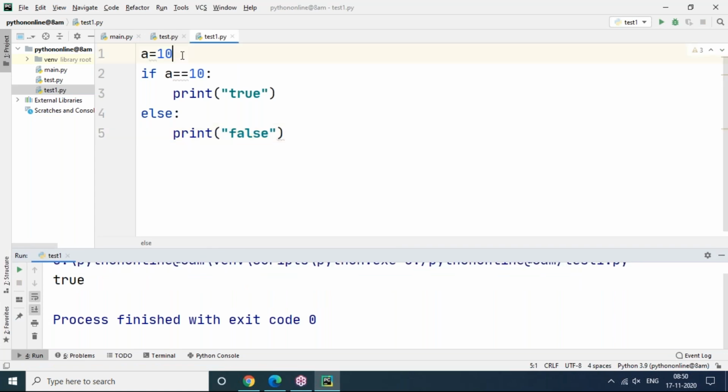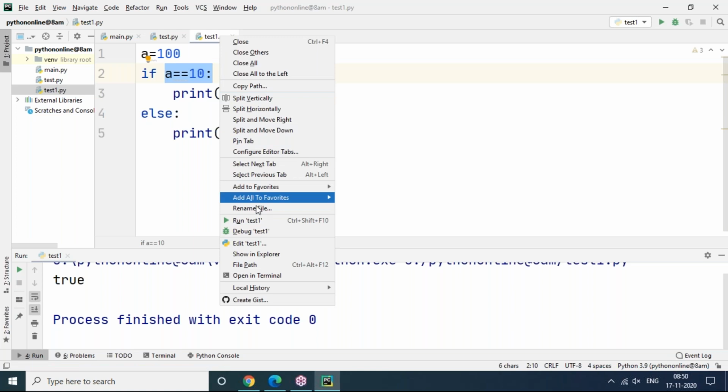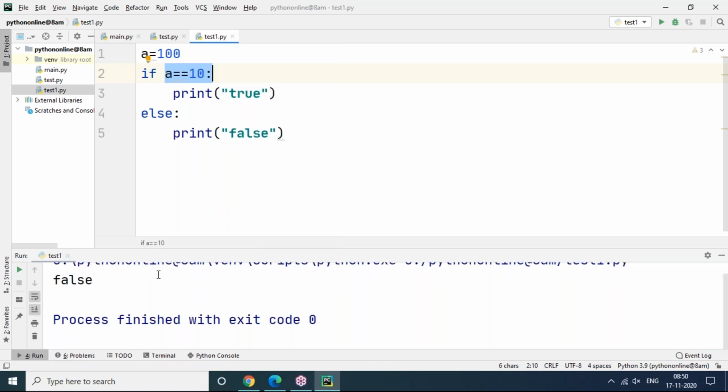Okay, true. If my value is 100, it will compare 100 with 10, and it is not equal, so it is not correct. If it is not correct, it will go to the else part, then it is false. Even if you're not following the indentation rules here, wantedly or forcefully, I'm going to move this cursor back.